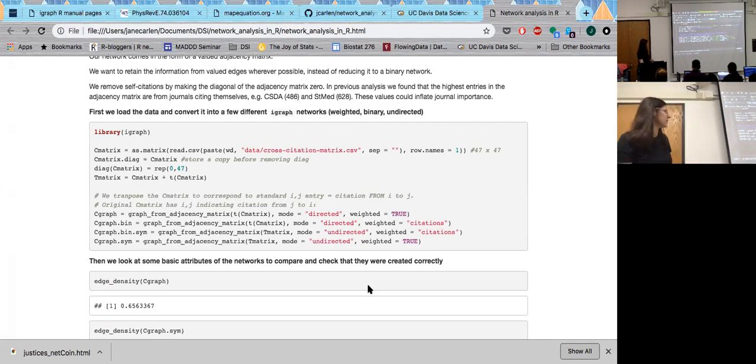The igraph function is graph from adjacency matrix. You actually specify that this is an adjacency matrix I'm starting with, not an edge list or something else. I'm telling it in the first 2 cases that I want a directed graph. And the first is the graph we're going to use most often in the rest of this section. It's the directed and weighted version of the network. I saved it as C graph, or citation graph.